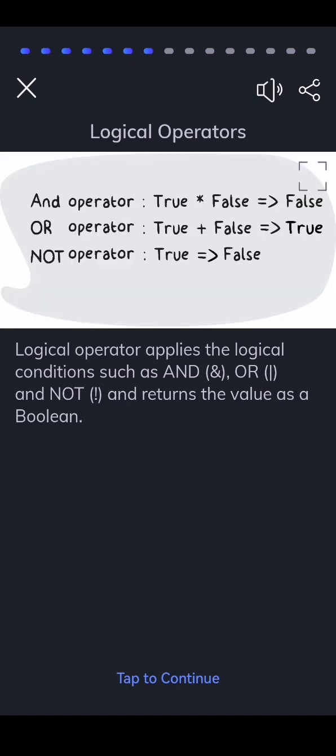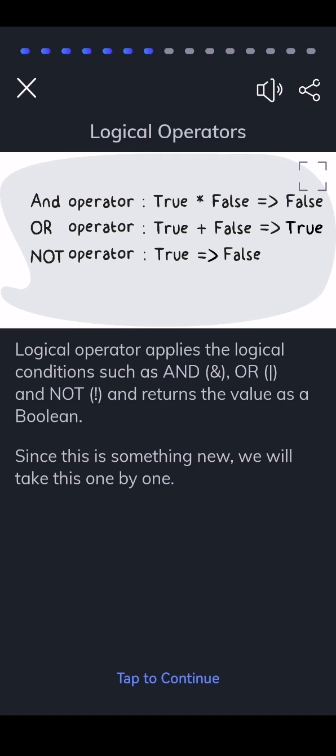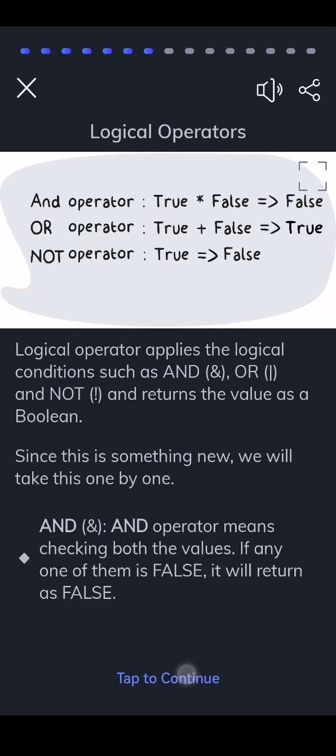Logical operators apply logical conditions such as and (&), or (|), and not (!), and return the value as a Boolean. Since this is something new, we will take this one by one. The and operator means checking both the values. If any one of them is false, it will return false.